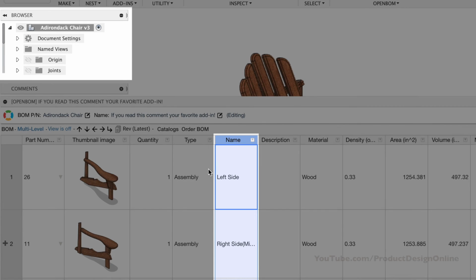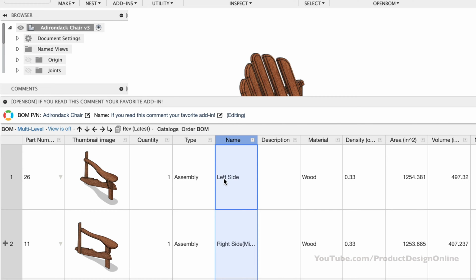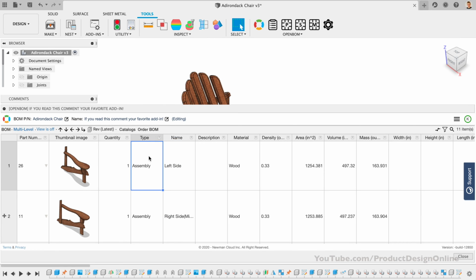This is pulled in from the component name as seen in the Fusion 360 browser. It's important to note that if you override the name here in the OpenBOM add-in, it will not adjust the name back in Fusion 360. However, similar to the part number or anything for that matter, we can adjust it in Fusion 360 first and have the BOM automatically update. Which route you choose depends on your workflow and need.